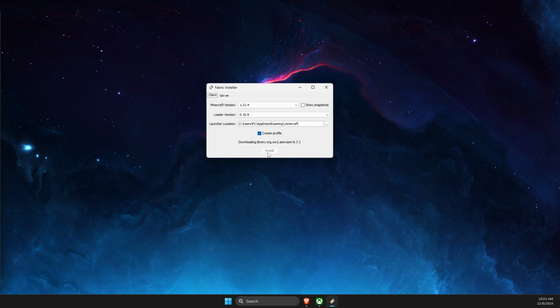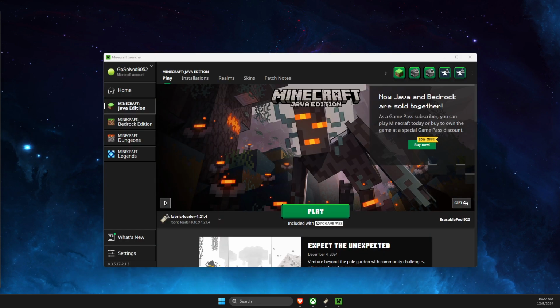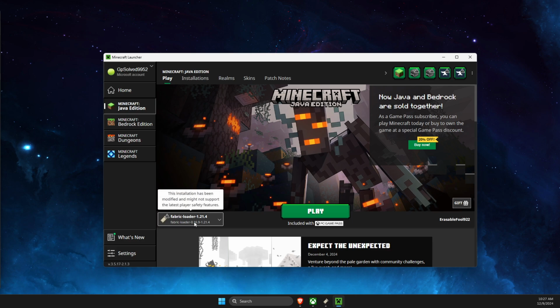Then you just need to hit install and wait until the installation process is done. And after it's done, you should get this message here. And after Fabric is installed, you can launch the Minecraft launcher and the Fabric loader should be here, and then you can select it.